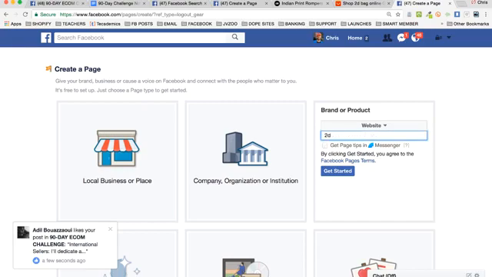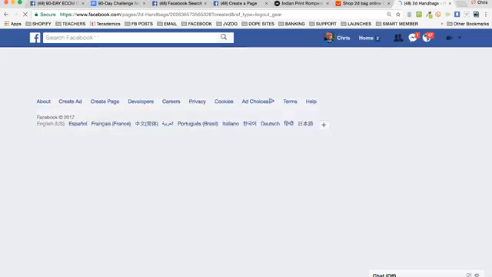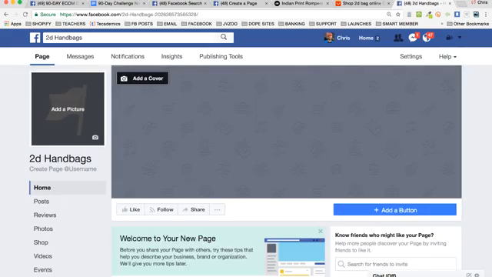Okay, so I'm going to do something like 2D handbag central, or 2D handbags, women's 2D, and I'll just do 2D handbags. No, let's just do 2D handbags. That should be good. Get started. 2D handbags. Okay, because that's the name of that product. That's the name of that niche. So watch this, 2D handbags.